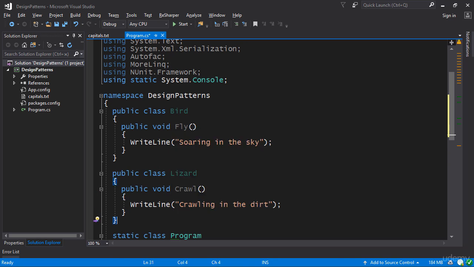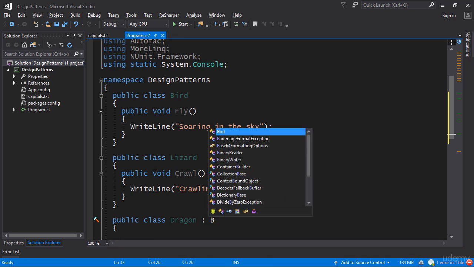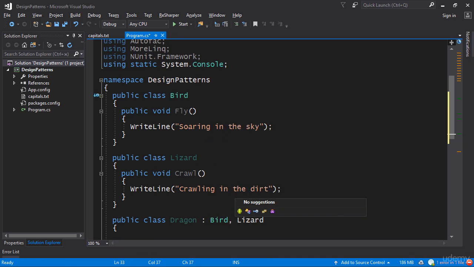Okay, so we now want to make a Dragon, which is both a bird and a lizard, and it would make sense to inherit from both of these classes. Unfortunately, we cannot. We cannot make a Dragon which inherits from both Bird and Lizard, because we can only have one parent class. Certainly simplifies things for language designers, but makes things more difficult for us in the real world. So how do you implement the traits of both Bird and Lizard in Dragon?